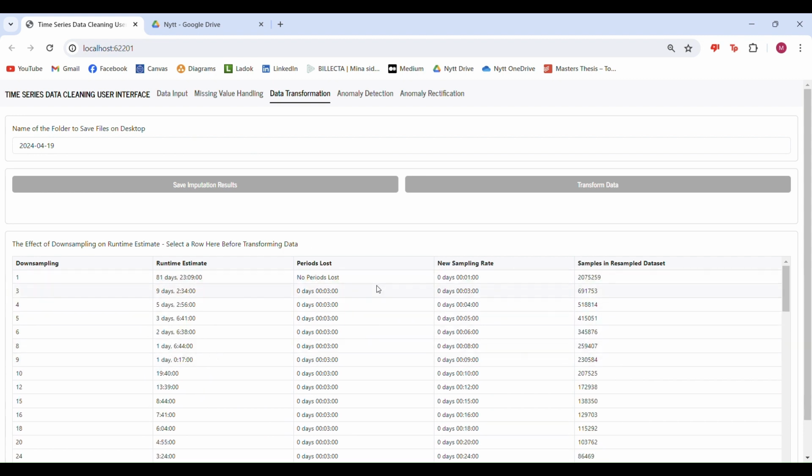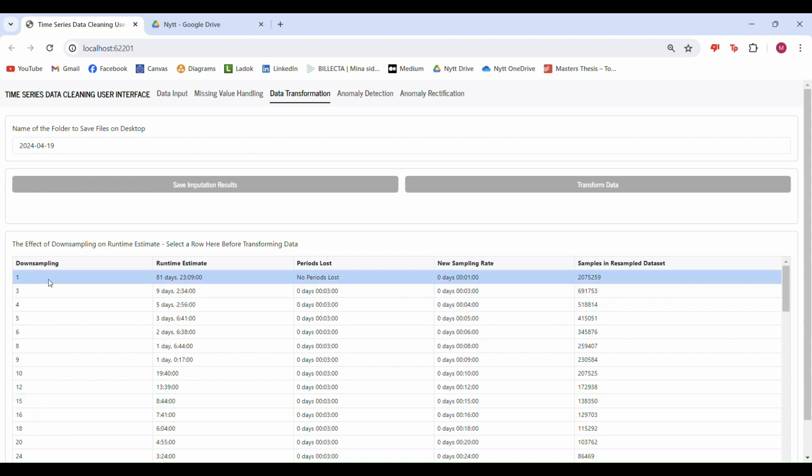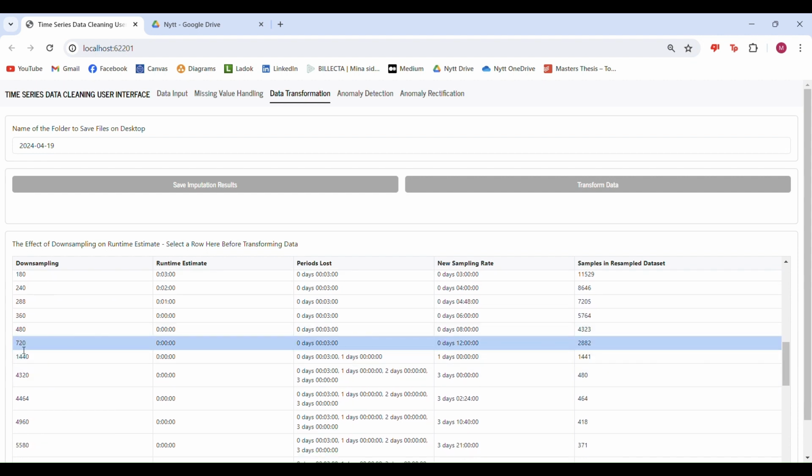So we can see the runtime estimate for each downsampling rate. If we go with the original sampling rate, the runtime is going to take 81 days, so we probably don't want to do that. Let's say we downsample it to every 720th point, which means a 12-hour sampling rate. In that case, it would run immediately.